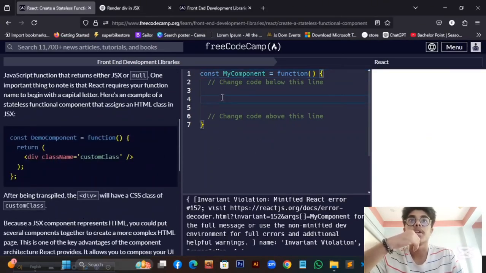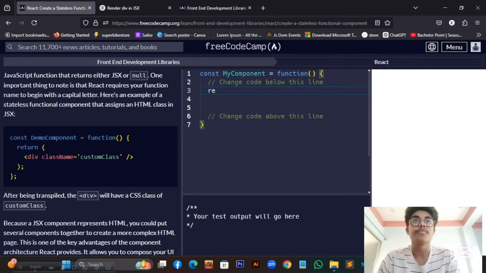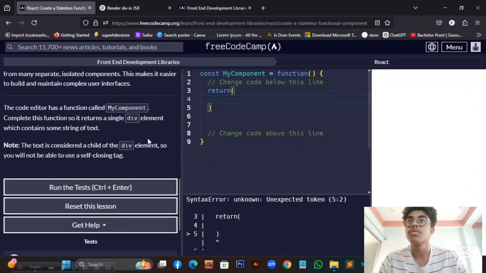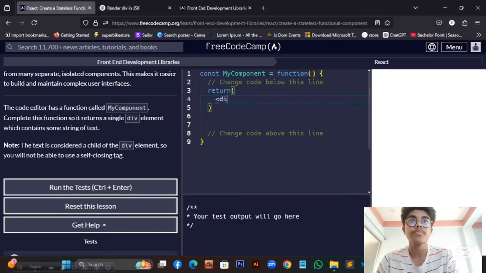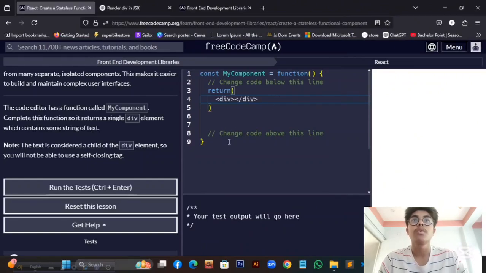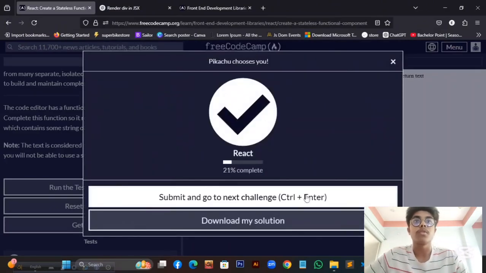Okay, and if we give a return, and if we get a div, and this is my return component, so return text, then it's solved now.